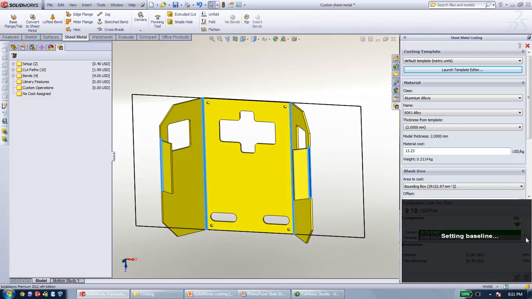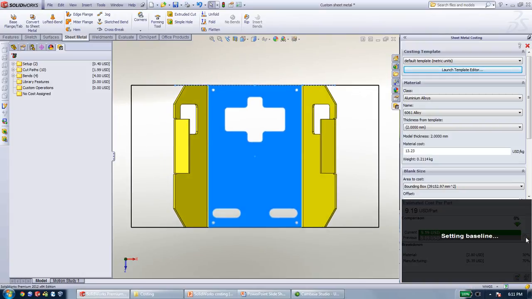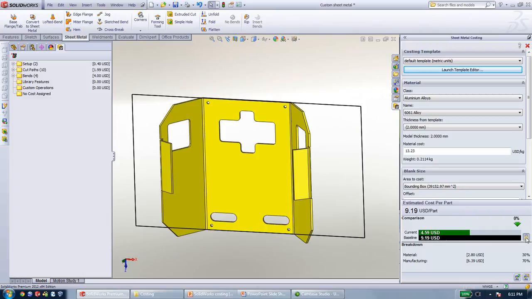So I'm going to go ahead and hit set baseline, and you'll see it rotates around, sets a number of views up, but it goes through and establishes a baseline price. So now my baseline is $9.19. And now I can run different tests. So for instance, what cost would this be if I decided to go to steel, plain carbon steel? And you'll see the baseline remains the same, $9.19, but now my new cost is $7.44. So it'd be cheaper to make this out of steel because of my material cost.